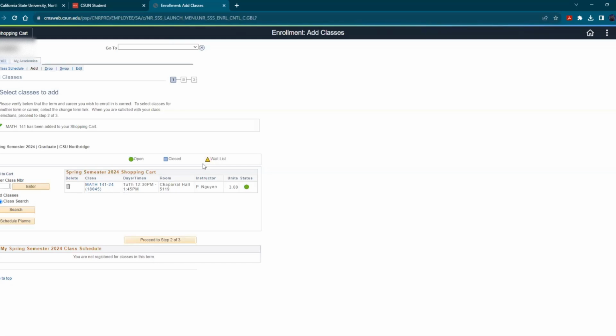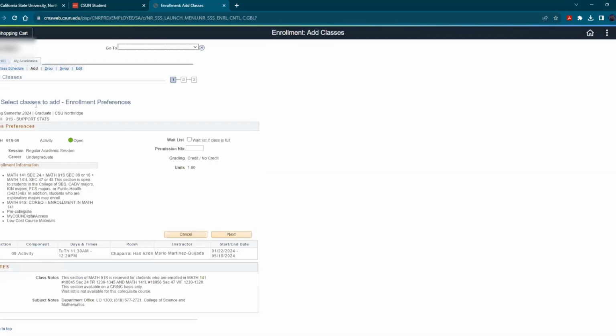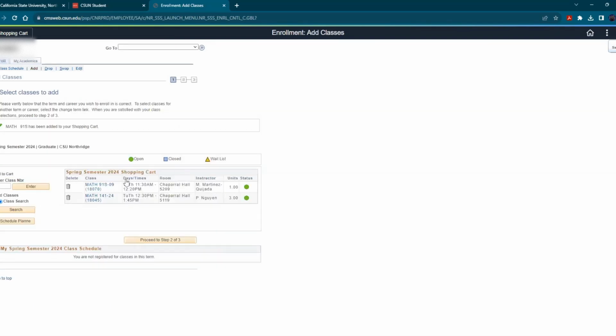So what I'm going to do is go ahead and type in the first supplementary instruction class that was listed, and I'm going to click enter. It'll lead us to this page with more information about it, and we're just going to click next. And just like that, we added the supplementary instruction class, and it's right here with the lecture we originally added.